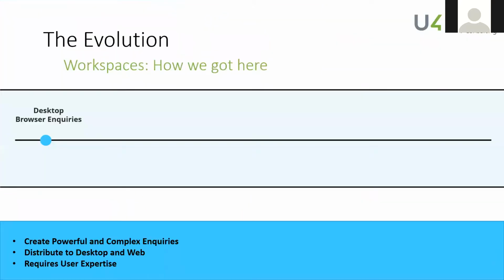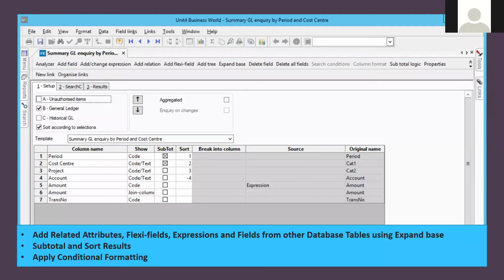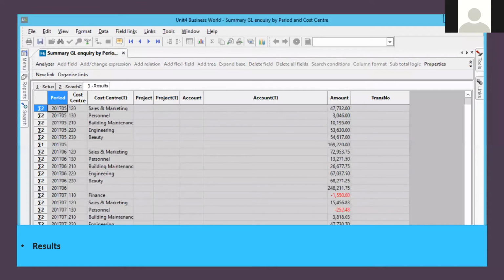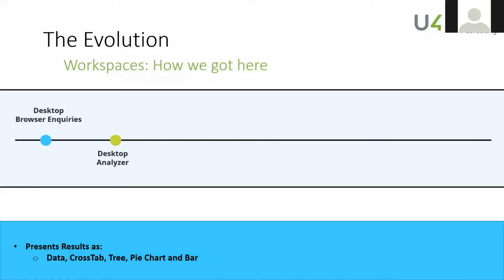So here, the evolution of how we got to where we are with workspaces and why we're quite excited about them. So way back in the desktop, we were all using browser inquiries. We're familiar with the concept here. There's 3 tabs: Setup tab, Search tab, and a Results tab. Relatively easy to use, quite a powerful tool, and we can produce graphs and all sorts of things off of that.